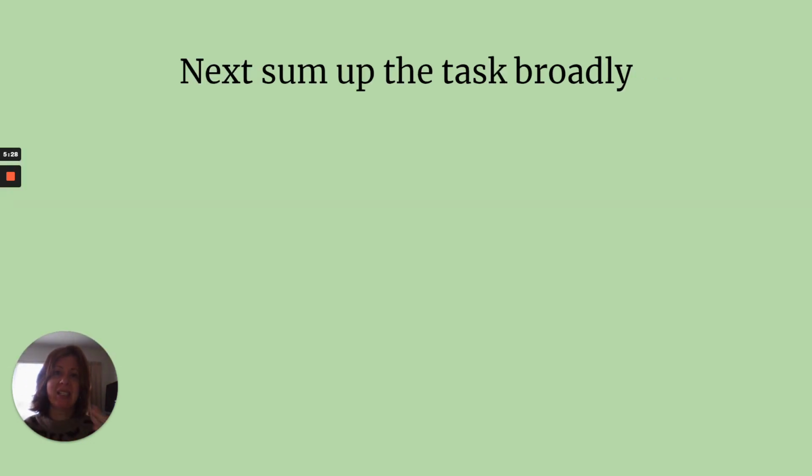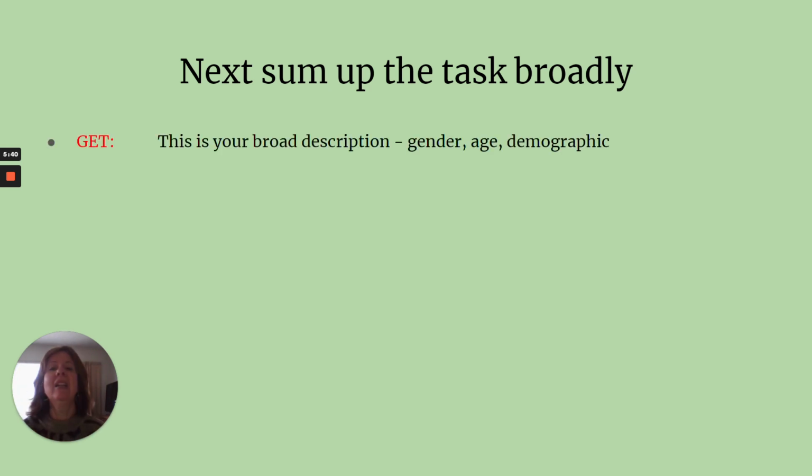The next thing is to sum up the task really broadly. So that summary I talked about for the L&P ads, get who to buy, that's this bit here. The get is your broad description of who your target audience is. You might talk about their gender, their age, their demographic. It's just a summary. So here's an example. Get people who love jeans and wear them all the time.